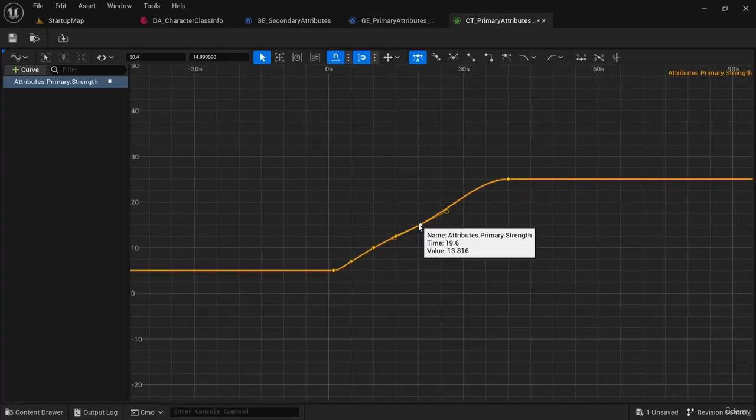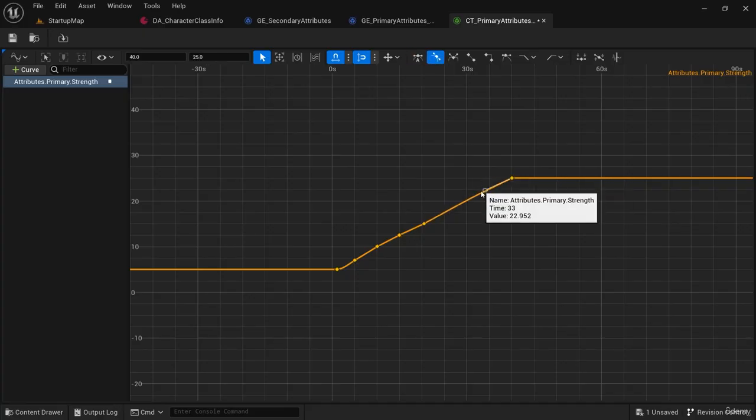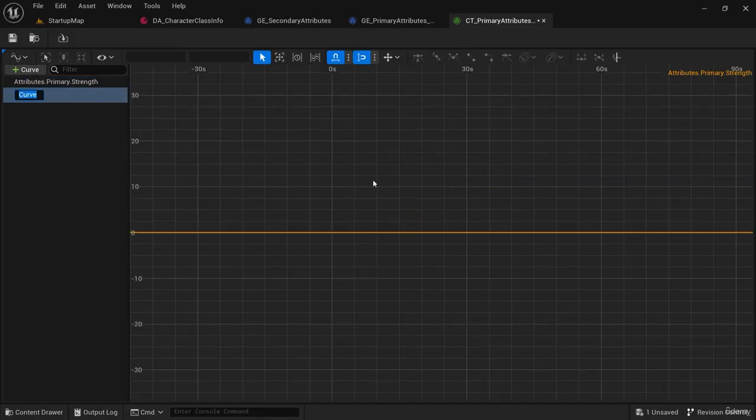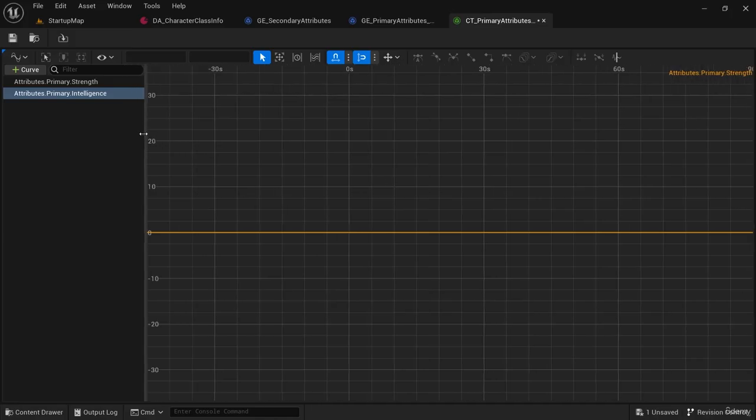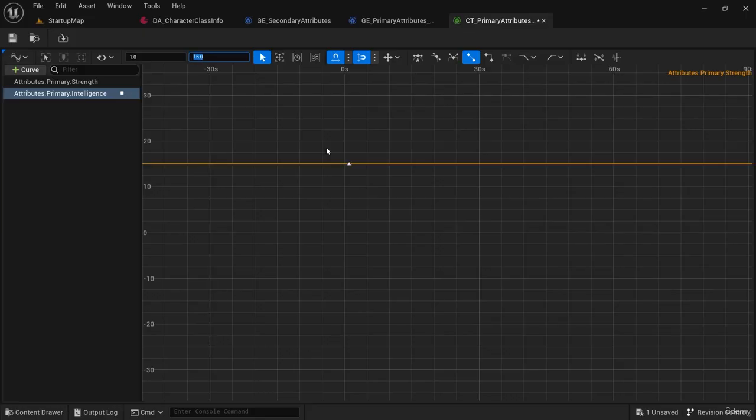So after getting the curve looking approximately how we like it, and we can even click on the handles and adjust the curve however we like, we can now add our second curve and rename this curve to attributes.primary.intelligence. Now, intelligence is more important for the elementalist. We're going to right-click, add a key, and this will be for level 1. And we're going to start the elementalist at a higher intelligence. Let's say 15 for level 1.